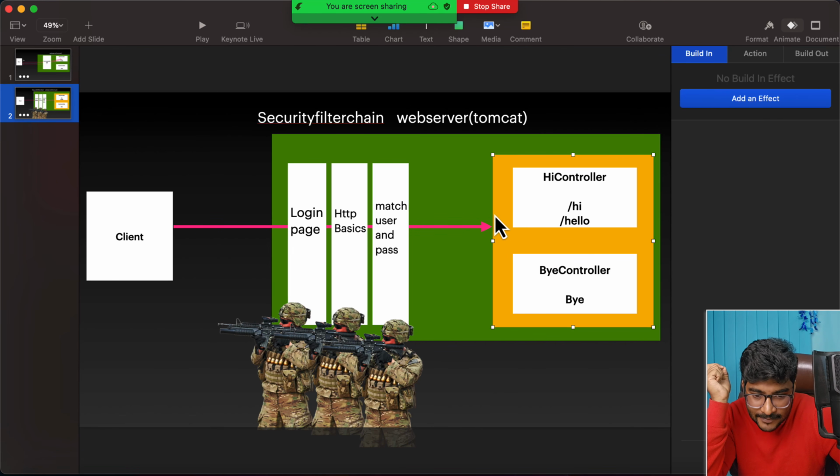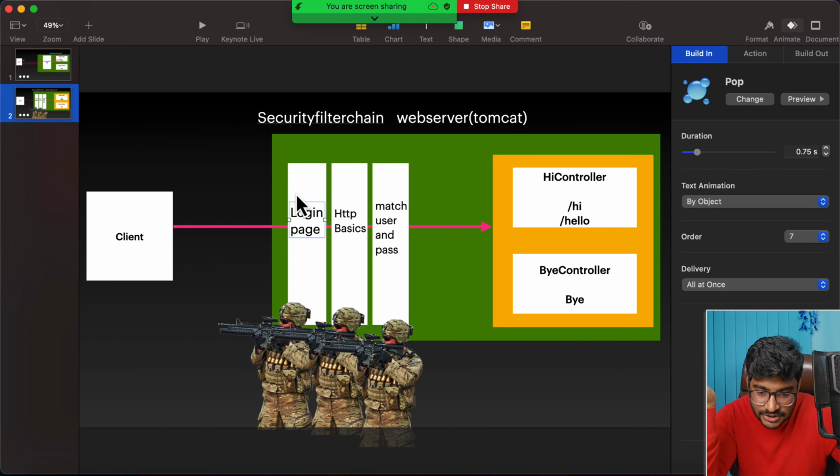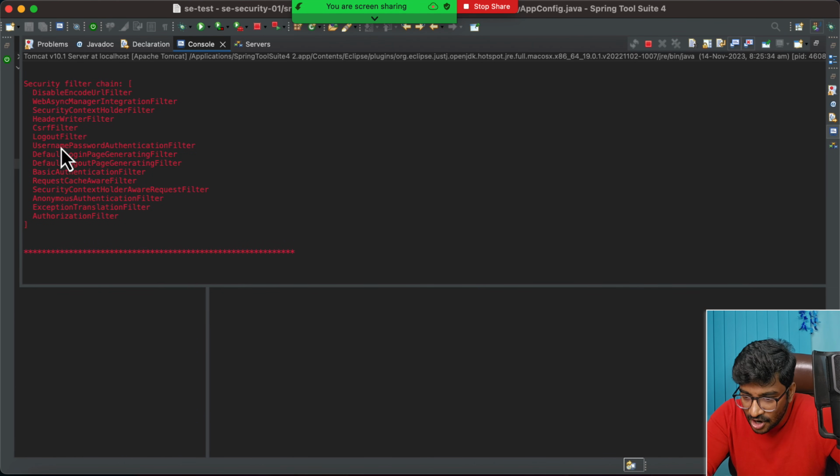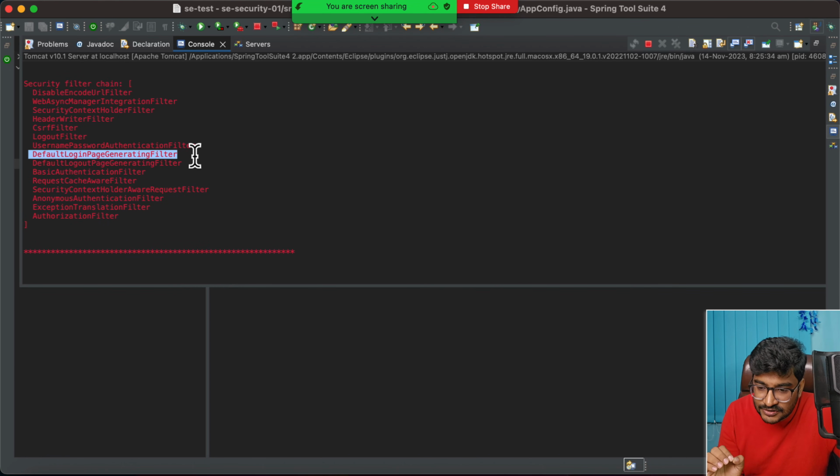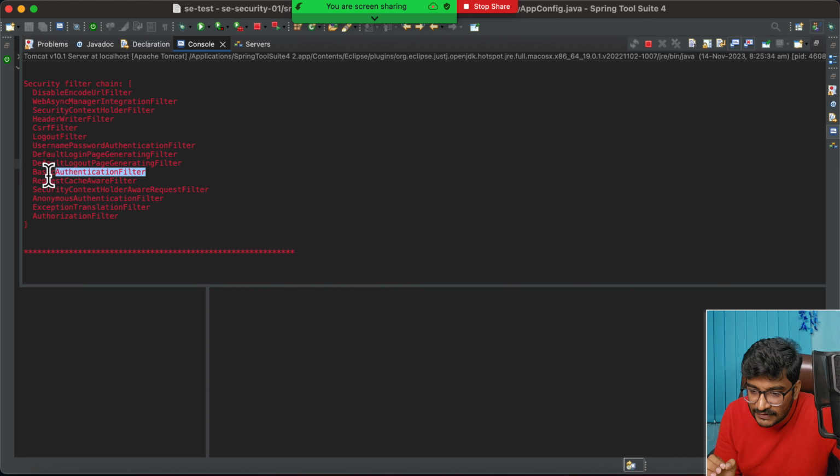Let's say right now we have a web application. For an example, we are building a web application, so the login page will be shown to the user so the user can log in. For that, the default login page generator filter will be invoked. This filter's job is to show the login page, but maybe this other filter will not be executed. This is called the basic authentication filter.